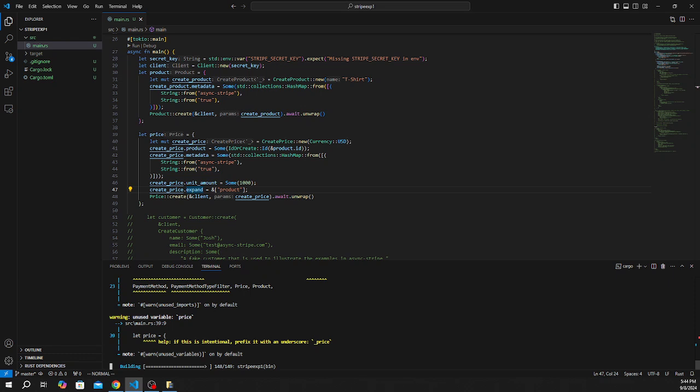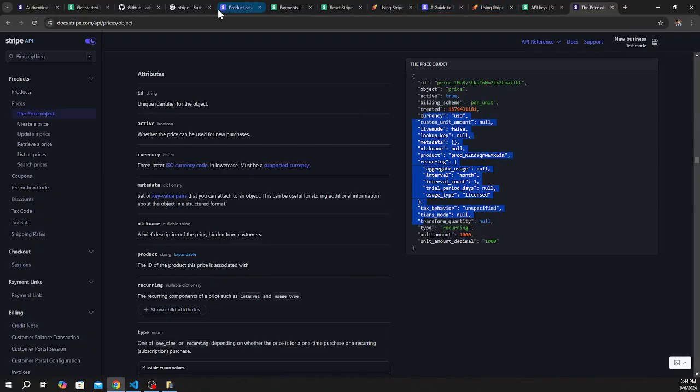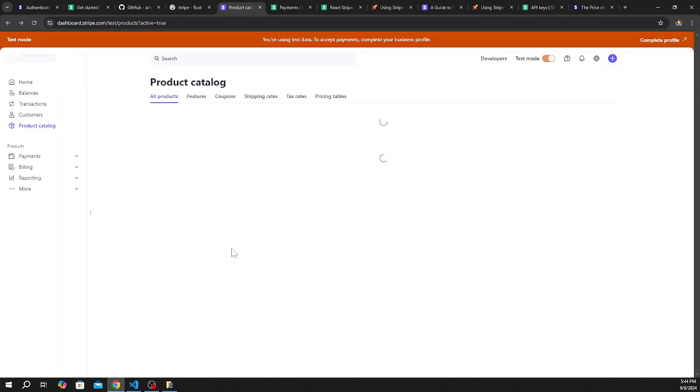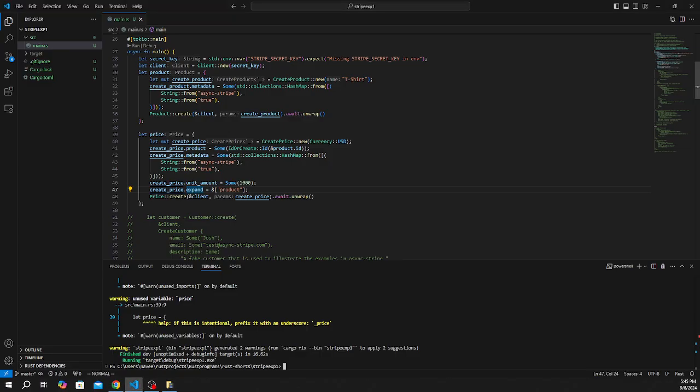It's blocking here, and also it will block here. Now if you go and check products and refresh, yeah, you need to enable test mode for testing. So we got the pricing added for that product. So that's for that.